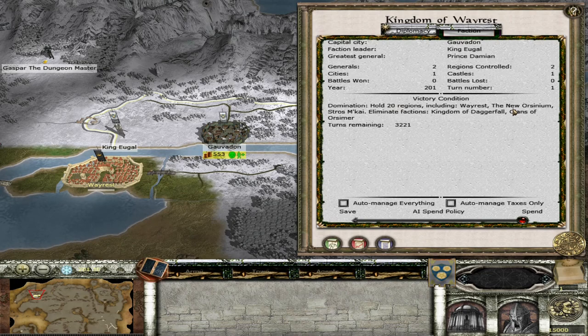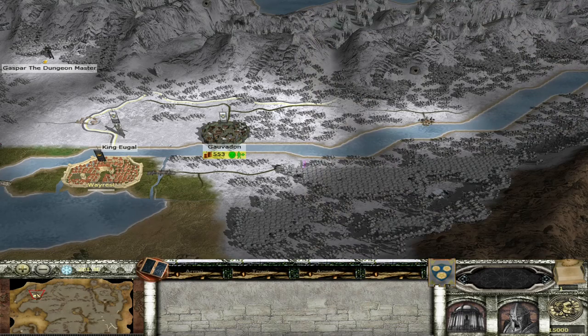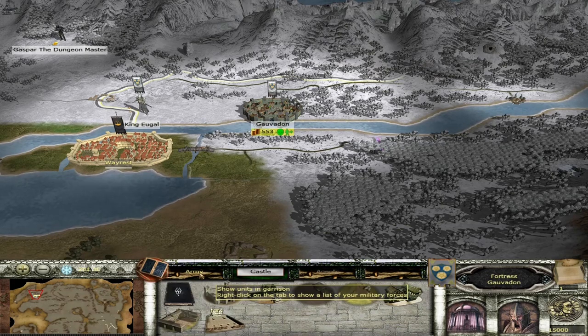You have to eliminate the factions Daggerfall and Orsmer. So you need to take out Daggerfall and the Orcs to the east. Everyone seems to gun for the Orcs. The poor Orcs are really getting it, aren't they, in any other game?